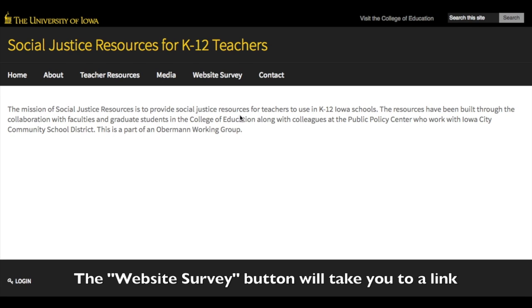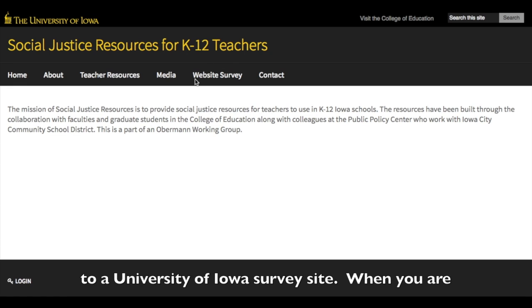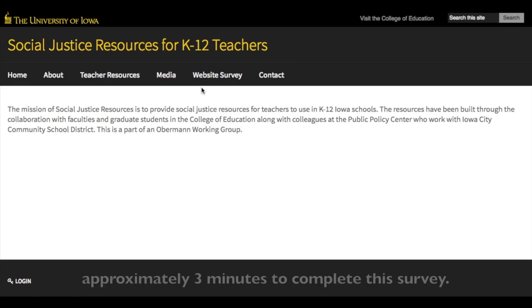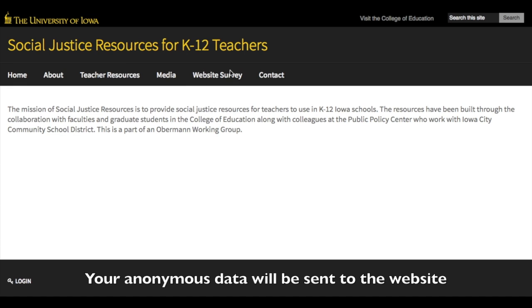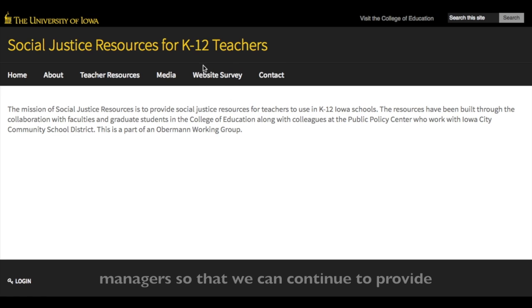The Website Survey button will take you to a link to a University of Iowa survey site. When you are finished with your search, we hope you will take approximately 3 minutes to complete the survey. Your anonymous data will be sent to the website managers so that we can continue to provide relevant content that is up to date, accurate, and helpful.